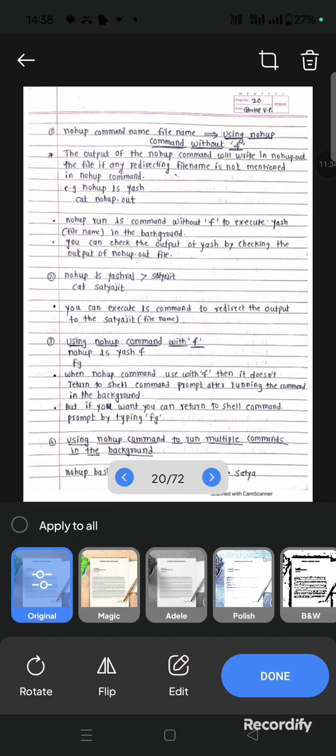We can check the output of nohup bash by checking the output of the nohup.out file. The second one is nohup ls > satyajit, then cat satyajit. You can execute this ls command to redirect the output to the satyajit file.